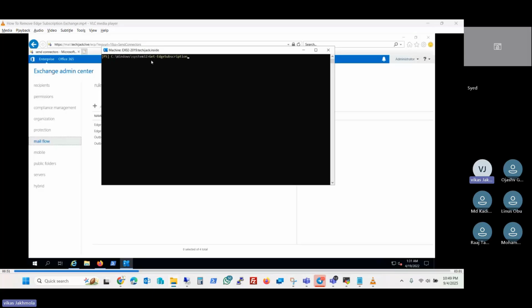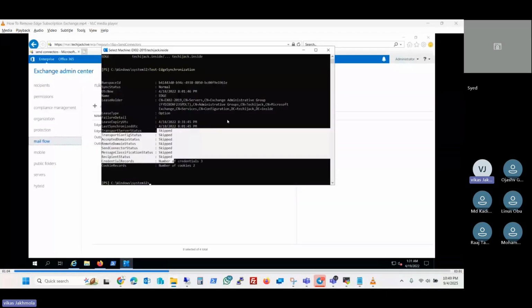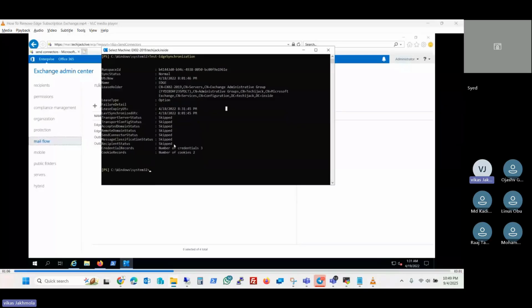If I run the cmdlet Get-EdgeSubscription, there is still a subscription between the Edge server and our organization, that is techiejack.insight. And if we test the Edge synchronization, you can see it is skipped. Earlier it was passed. The connectors are disabled, so the result is skipped. Let's try to remove the Edge subscription.